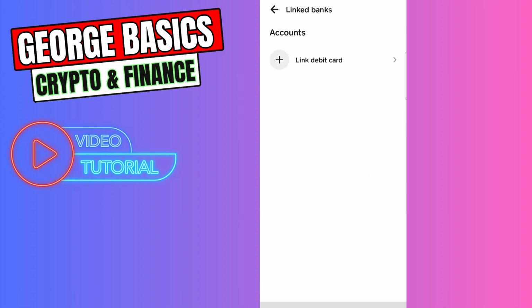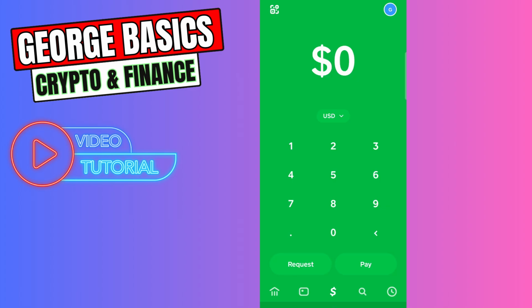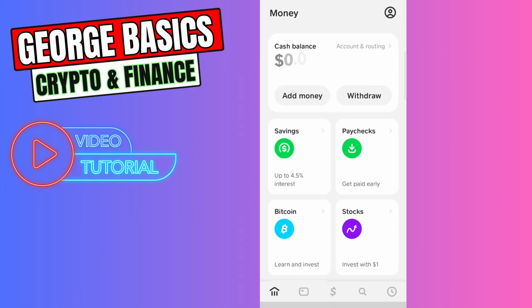Right here, you need to click the plus icon, and on this page, you need to fill all of the necessary gaps. You need to enter your card information, your debit card number, card expiration date, CVV, zip code. And once you fill these gaps, you need to click the green button in the bottom right, link card, and you will connect Greenlight Card to your Cash App account.